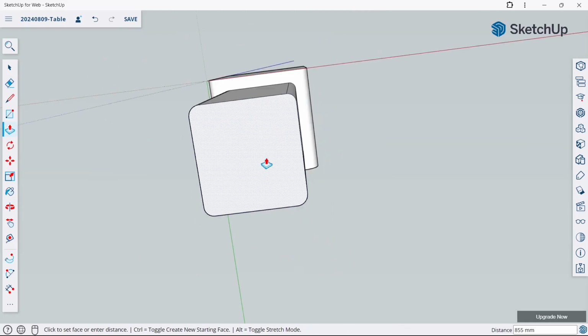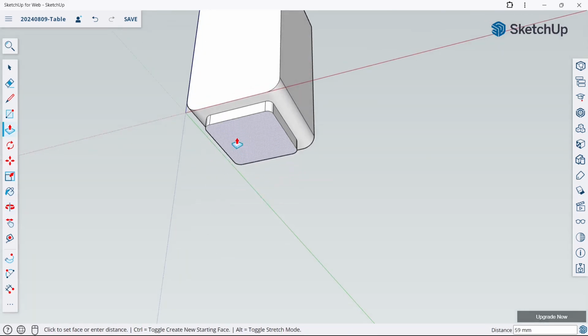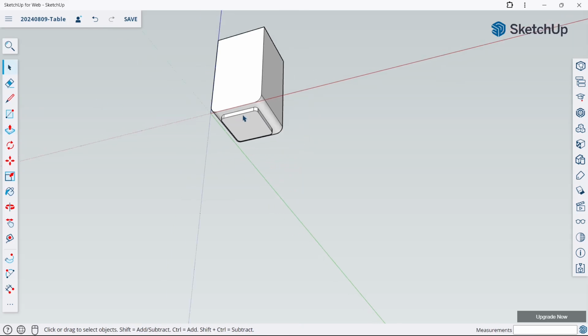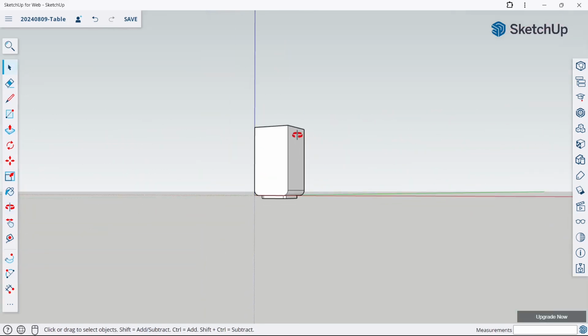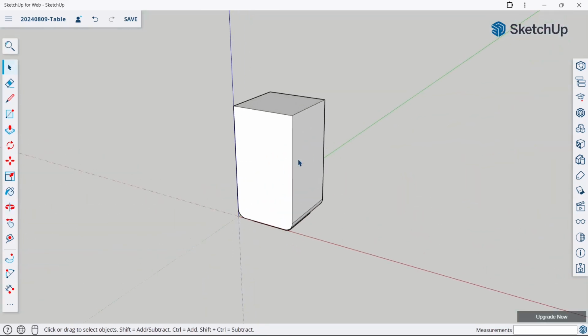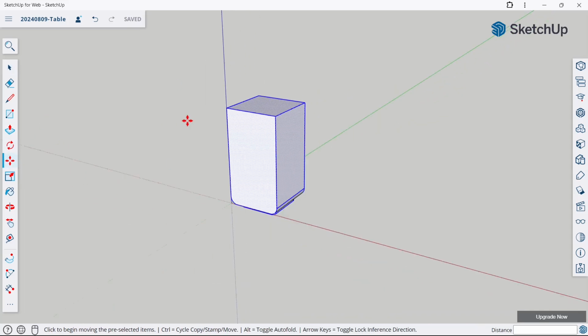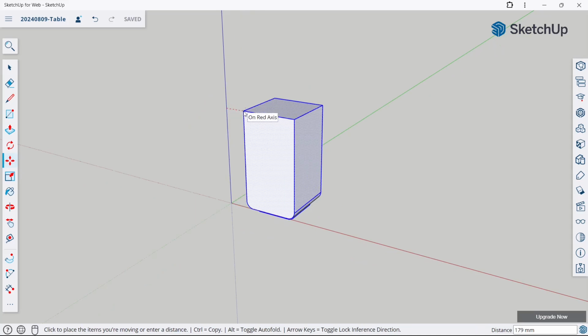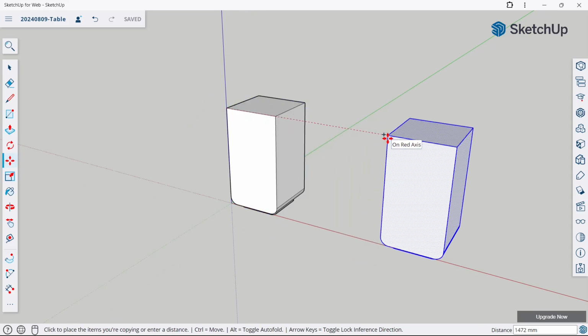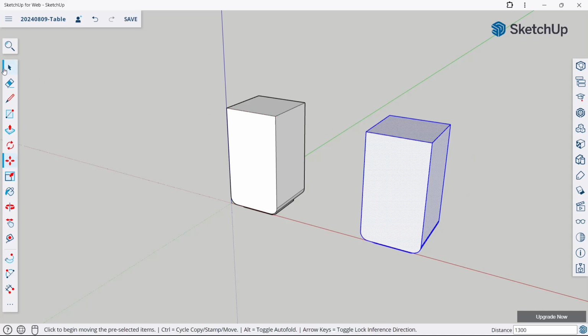So this way, the value of 40. Now select this whole body. Go to move tool. Select this point. Press control and place it at a distance of 1300 mm.